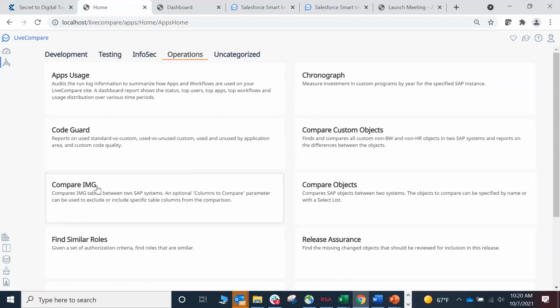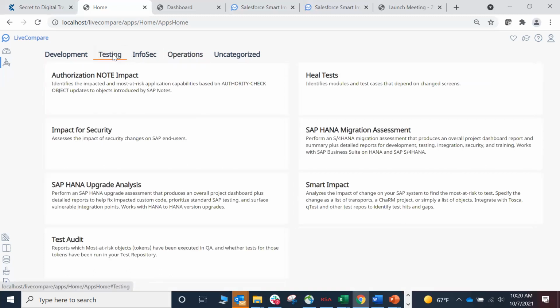The Compare ING is another key app that people use, keeping your configuration in sync between QA and production, or dev and QA, or just being able to see where those differences are. But let's take a look in the testing section here at the Smart Impact piece.